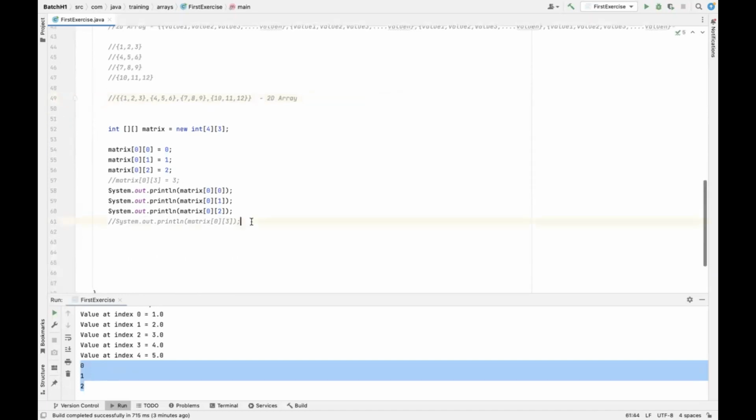So there is another way how we can store the values. I was showing you how for each index we can store the value, but let's go ahead and try to store all the values at once. So let me create a 2D array, new 2-dimensional array.